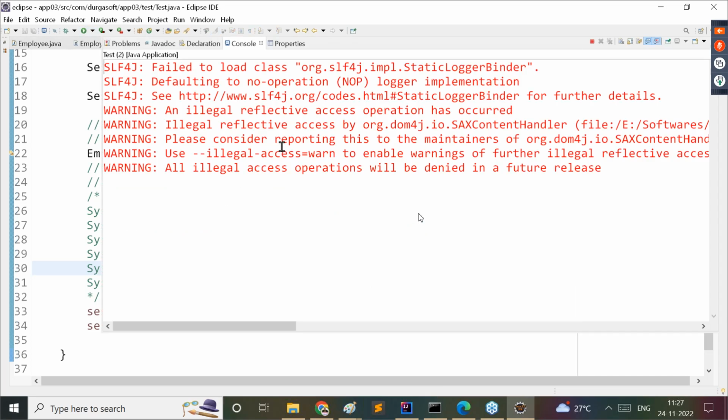Alright, so now let me execute this. Are you getting any SQL query, guys? Is any SQL query generated? Not generated. It means that it has not interacted with the database.